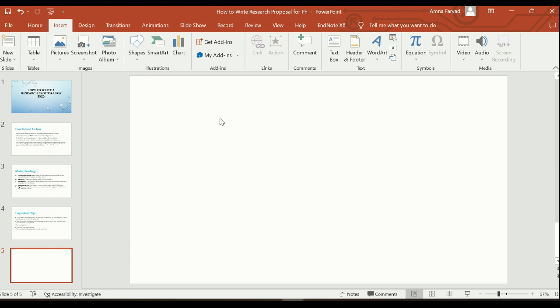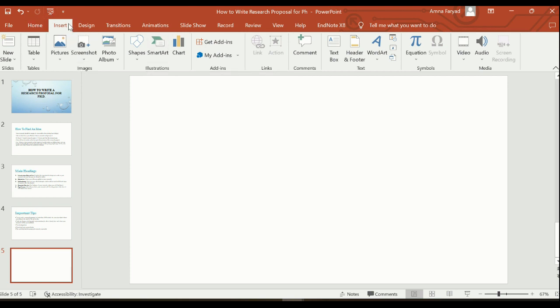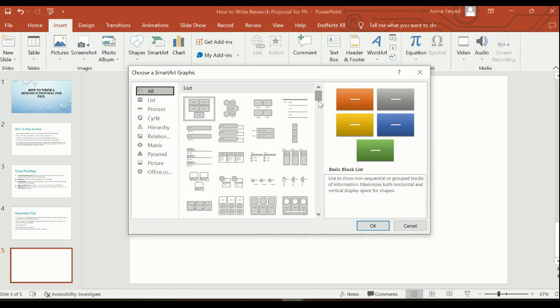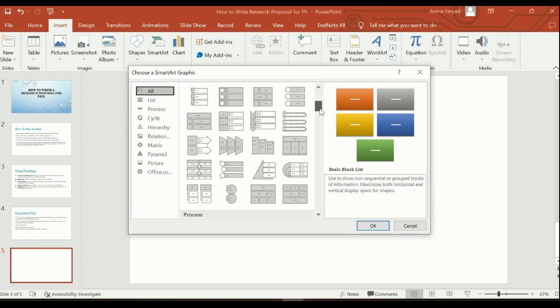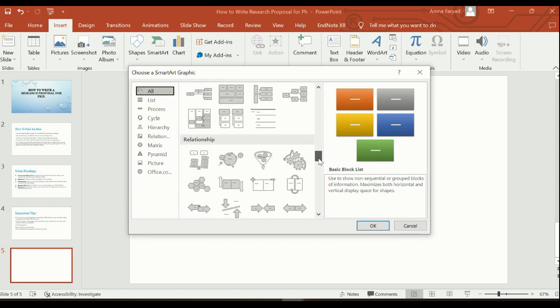So here I will explain a very easy way to add an infographic representation of anything in your research plan. We go here, select Insert, and there you will find SmartArt. Here you will find already prepared graphic representations with different empty boxes, and you can add any of these to your research plan. It's a very easy way.